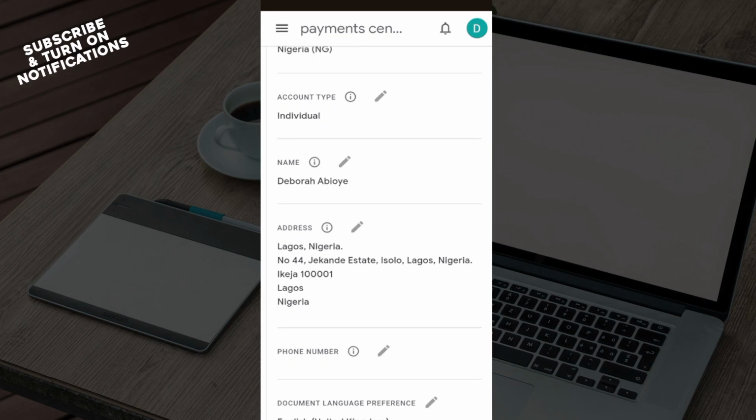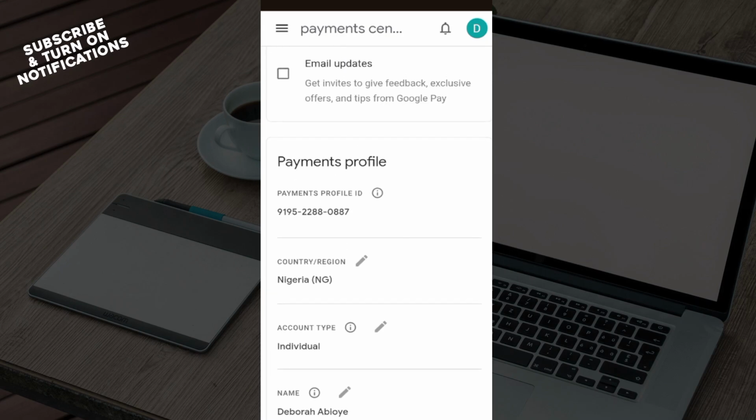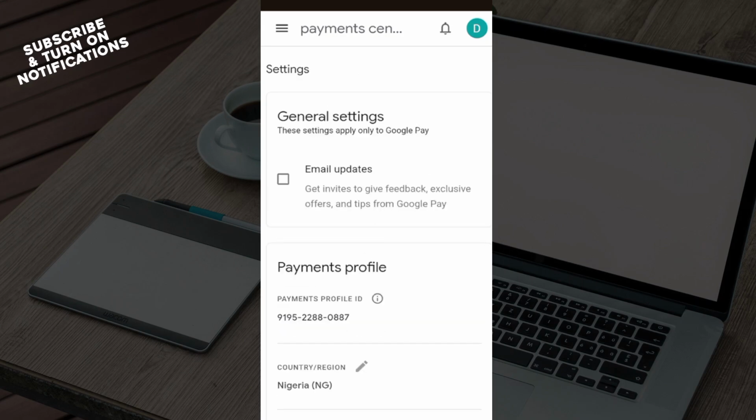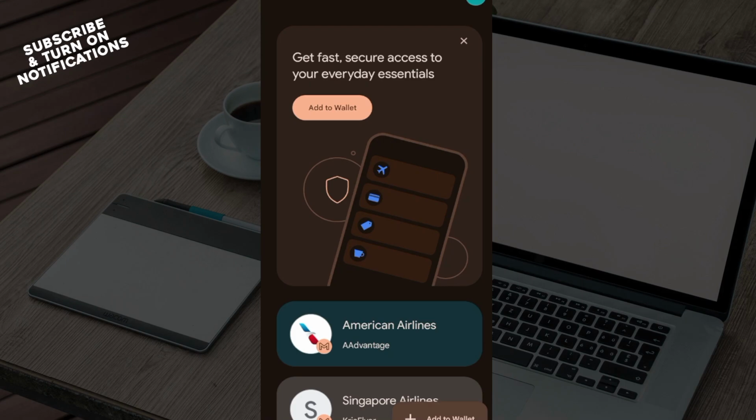You can change your account type, your name, your address, your phone number, the language preference, but you cannot change your email ID. So this feature has not been added. Perhaps, hopefully, it will be added to Google Pay in the future. But for now, just enjoy your Google Pay application the way it is.